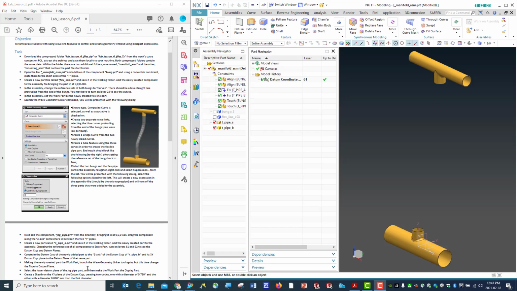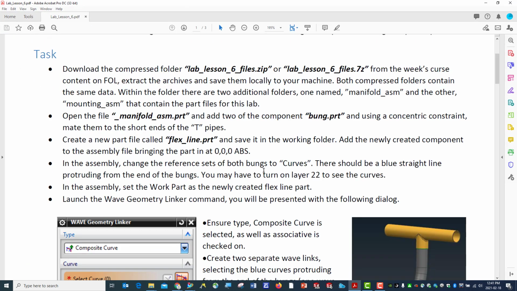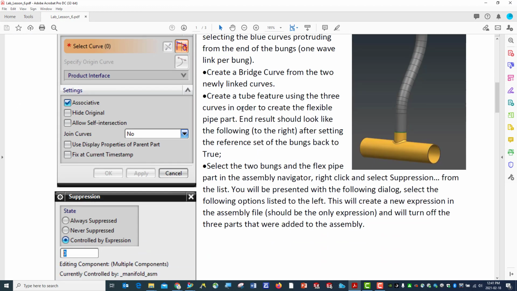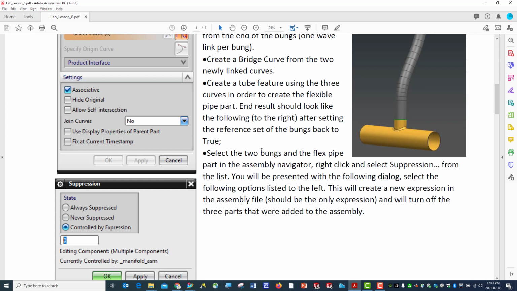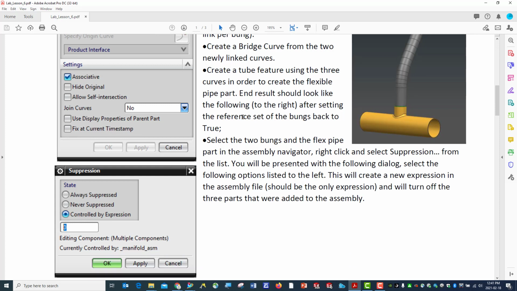Any questions so far? Let me undo this. All right. So what you are going to do here: two bunches. You select both of these. Look at here. The tube is being created. So next one, set the reference to be true. Select the two bunches and the flex pipe in the assembly navigator. Right click and select suppression.